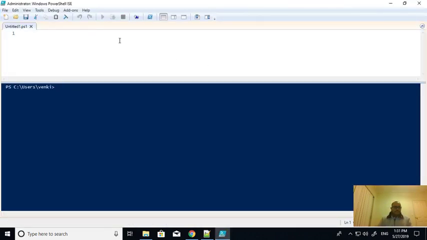Currently I am the user Venki, so I am moving to the samples folder. To execute a single line in this console, you can use this button, or you can press F8. If I want to run all the steps, you can click on this one. I will execute line by line.